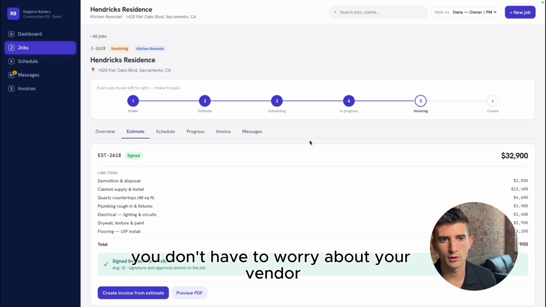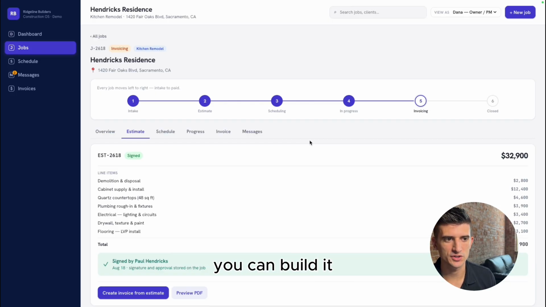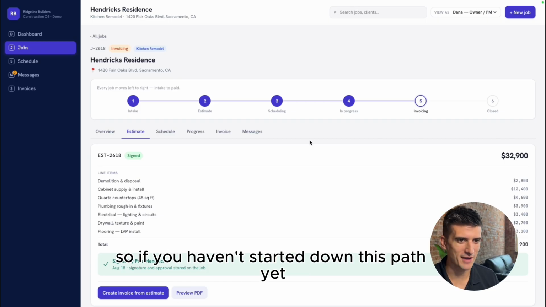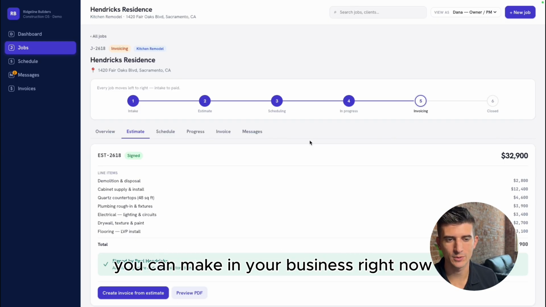You don't have to worry about your vendor rolling out features or gating certain AI features. You can build it exactly to the way that your business operates. So if you haven't started down this path yet, absolutely do it. This is one of the best moves you can make in your business right now.